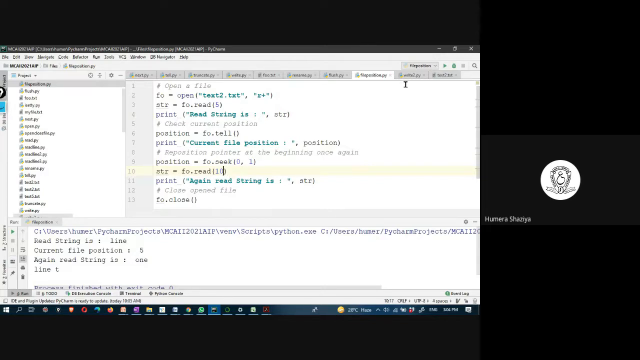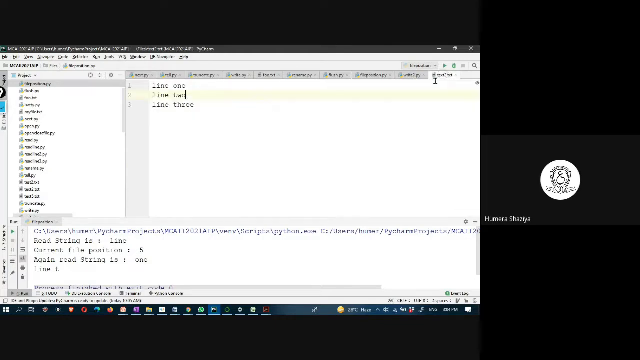Guys, observe here, when it is at position 5 and it is trying to print 10 bytes, it is starting from ONELINE space T. So these together form the 10 bytes that it is printing.